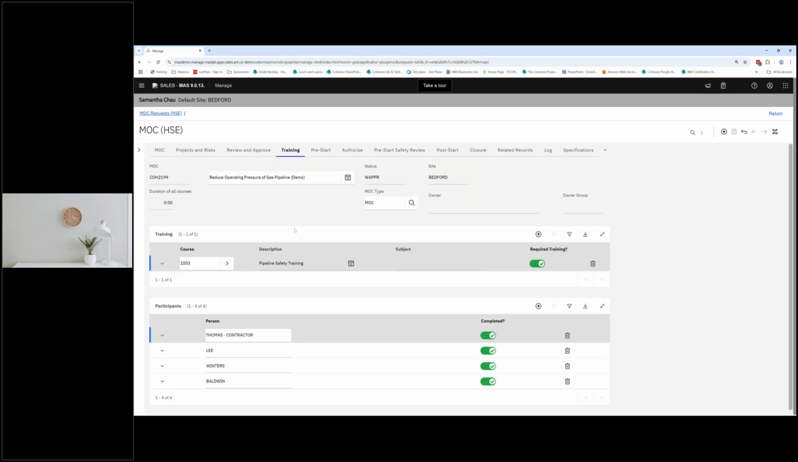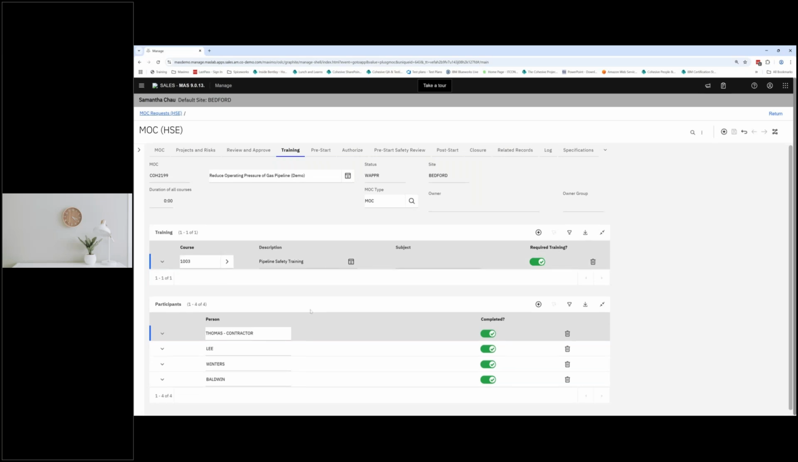So we have a training course called the Pipeline Safety Training, and this course is going to go over wearing proper PPE, how to verify that the work is being done in a safe environment, where to access the operating procedures, emergency measures, and the appropriate contact information. I've marked it as required, and I've added in a few participants.